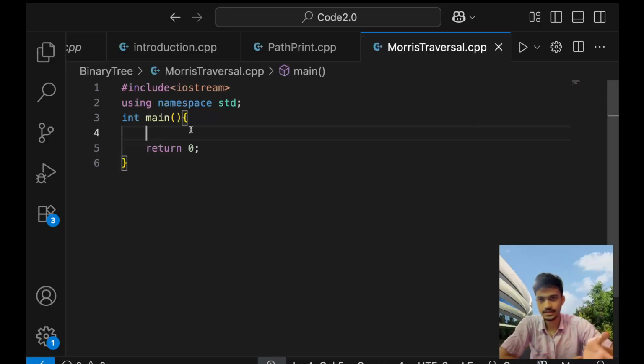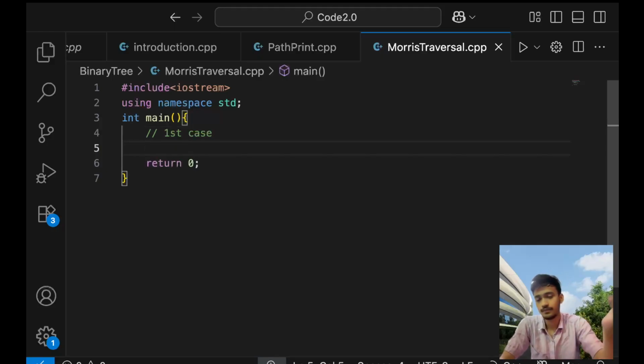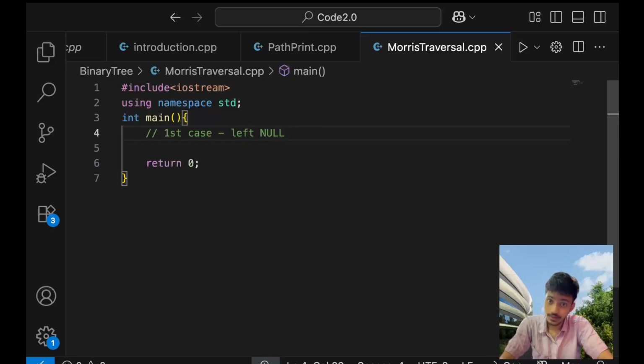See, two cases come. First case is that we have our left as null. Then we print the element and we just move on. We go to the right part. Got it? If it has left, then we get the rightmost node and we thread it.